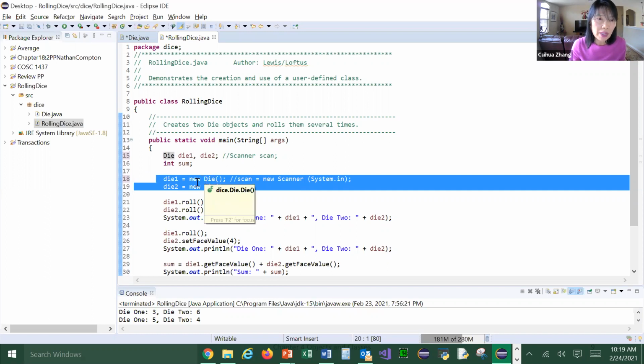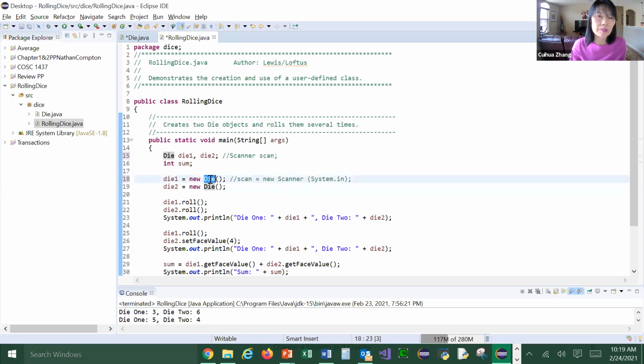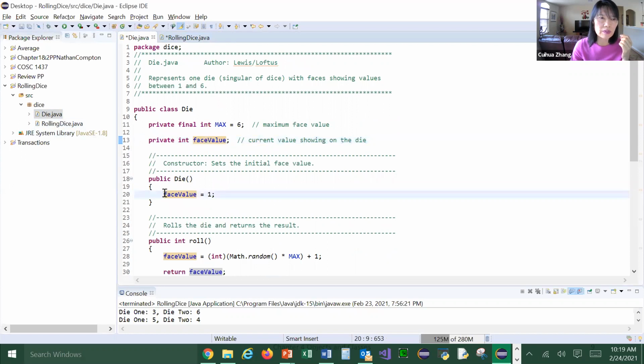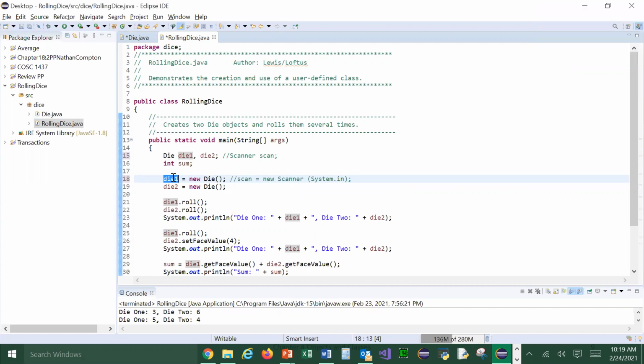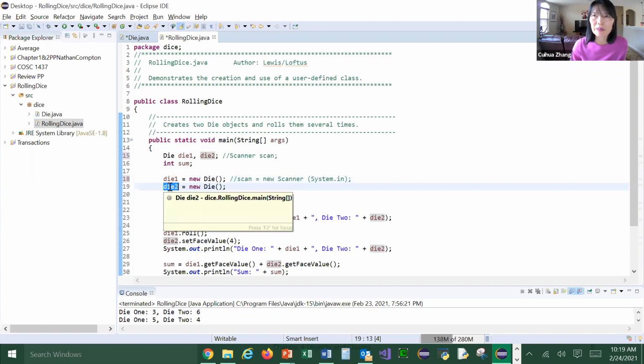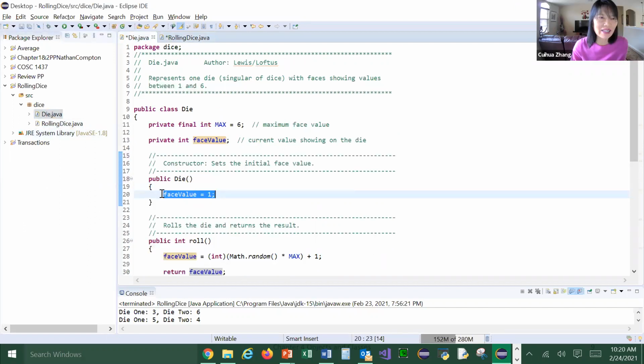Think about it. When you do this, you are calling which method? The Die method, and that is called a constructor. So what does that constructor do? It does that, right? So now, after these two calls, what is the top value, the face value for die 1? 1. What is the face value for die 2? 1.